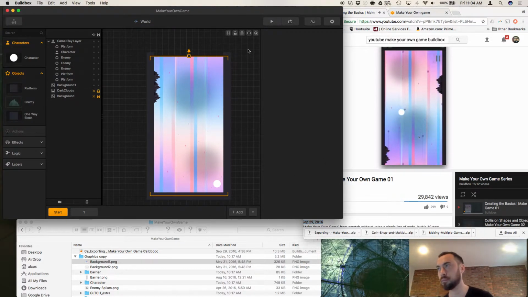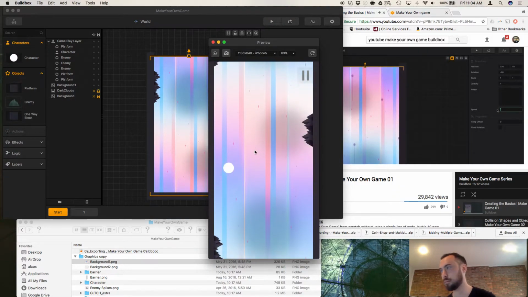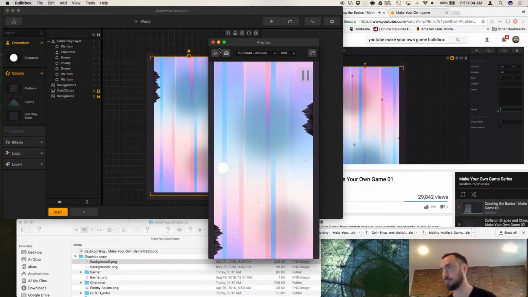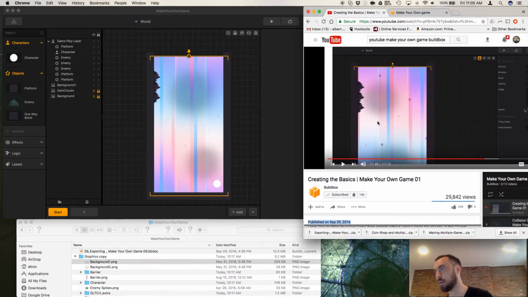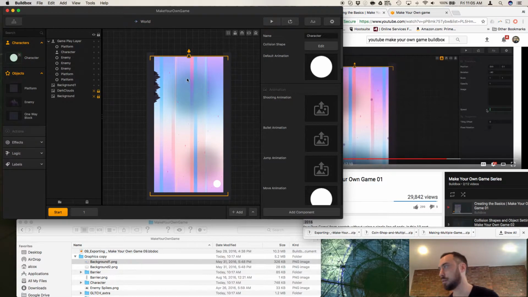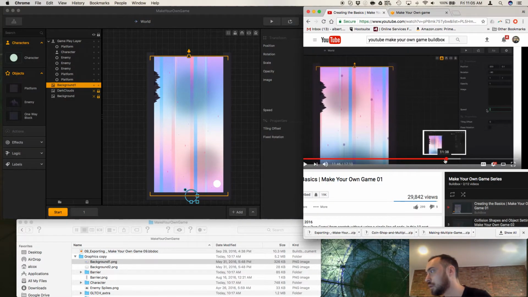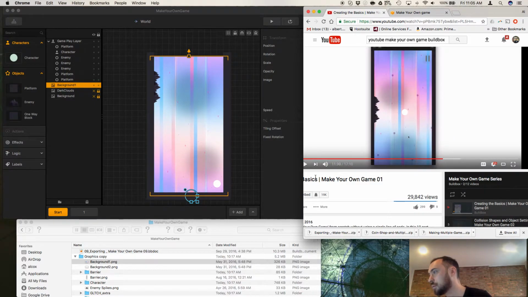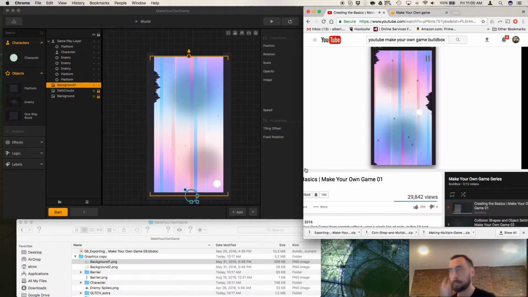So we can change the speed at which these scroll by. A lower number will result in slower scrolling, and a higher number will result in faster scrolling. So let's just make this first one we put in faster. Where are you? Background? Maybe that's the background. So we can change the speed at which these scroll by.